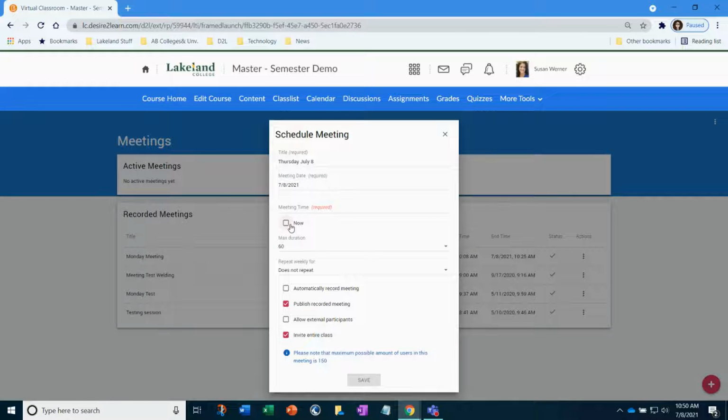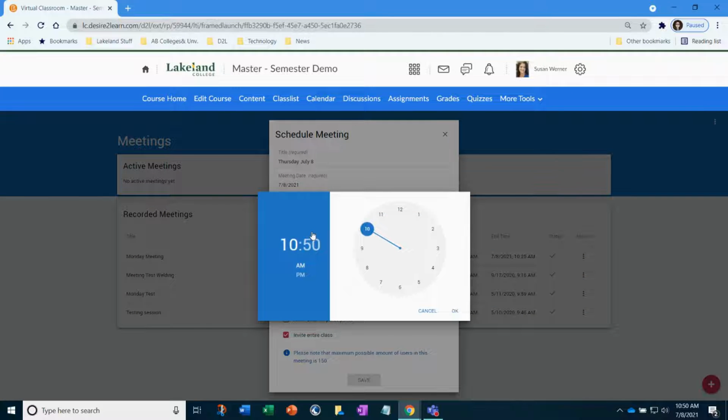If you wanted to meet now, you can do that, or you can have a meeting time. If I select meeting time, it'll automatically default to whatever time you currently are at. Right now we are at 10:50, so that is what is showing on my screen. Pay attention to that, because we do see some people create these very late at night and they won't pay attention to whether it's AM or PM. I'm going to schedule this meeting for 11 o'clock, and then the meeting will not be able to start for the students until 11 a.m.